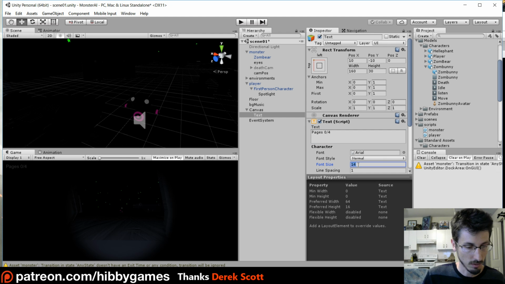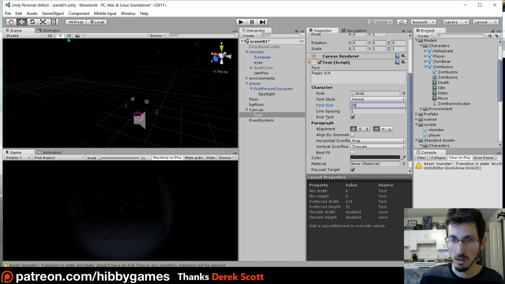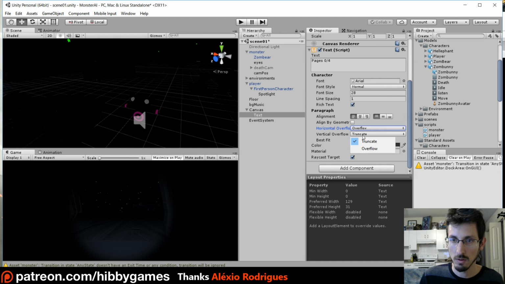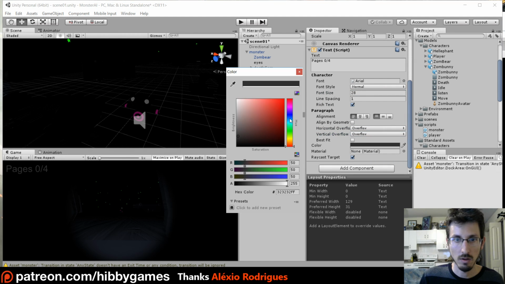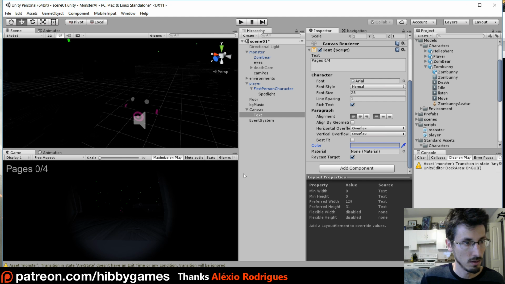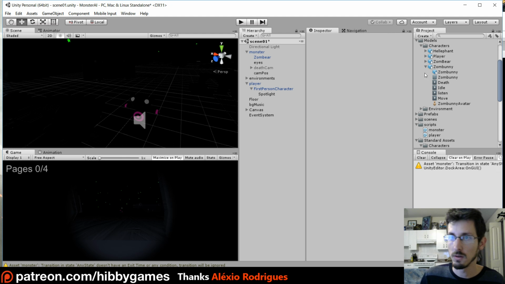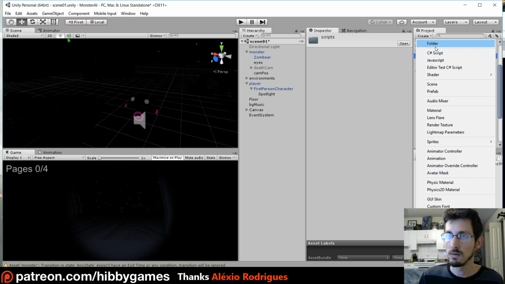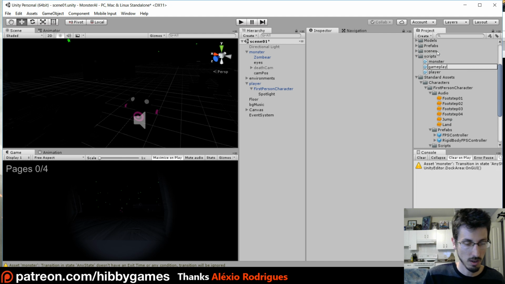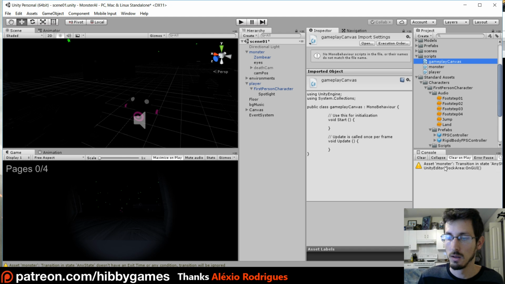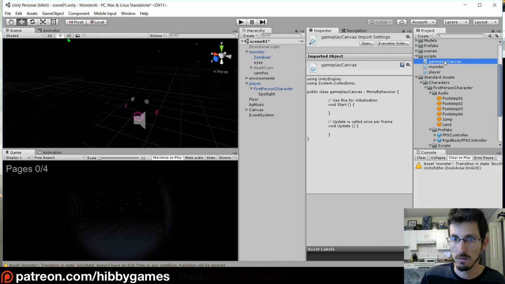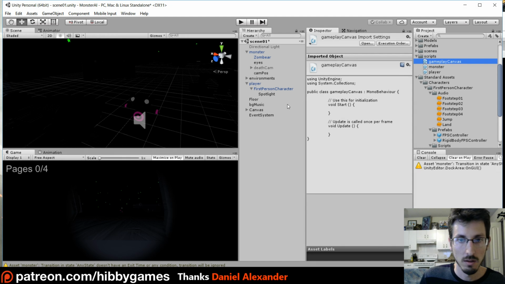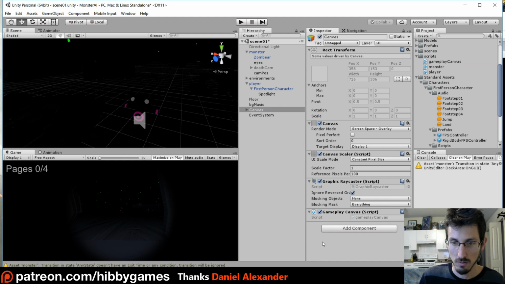And make the font size like 28, and make this thing overflow and this thing overflow, and choose a color that's more like, I don't know, a light gray kind of color so we can see it. And let's create a script for this thing. So we'll go create C# script gameplay canvas and wait for it to finish compiling, and make sure this name is the same as the name, and drag that onto our canvas and double click it.